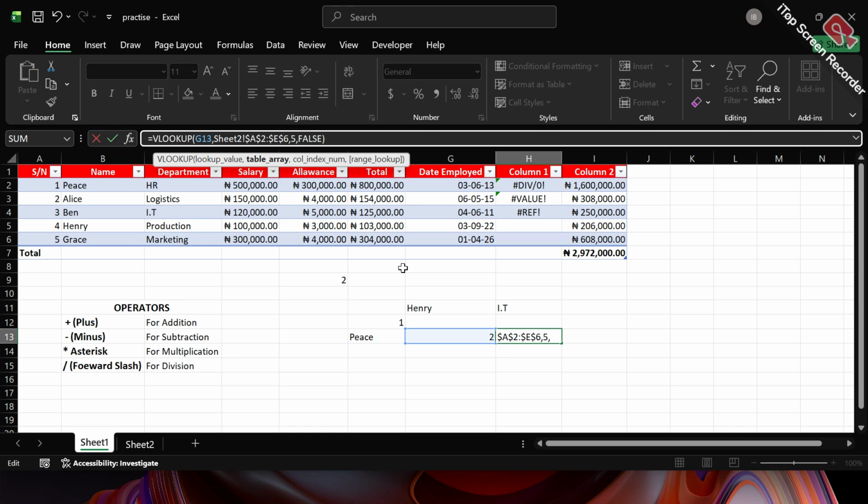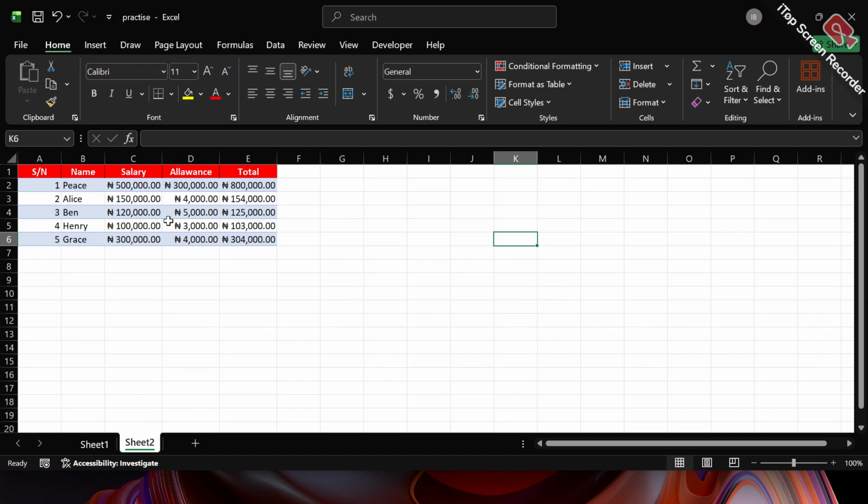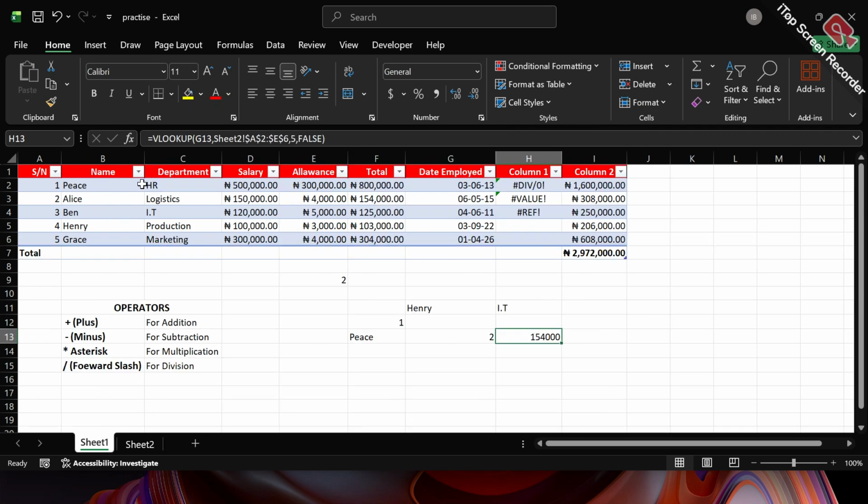Now, another tip is that please ensure that both sheets have matching column names. As you can see, my second sheet also has the same column names: name, salary, and the rest of them. This one also has name, department, salary, and the rest of them. So you should make sure that they have the same matching names and no spaces in between them.